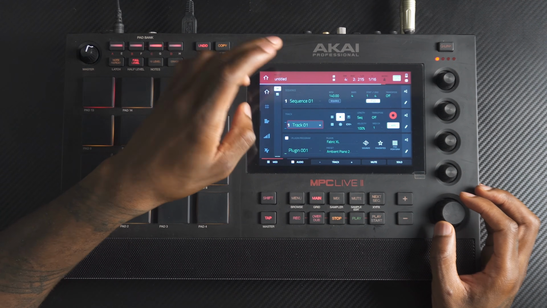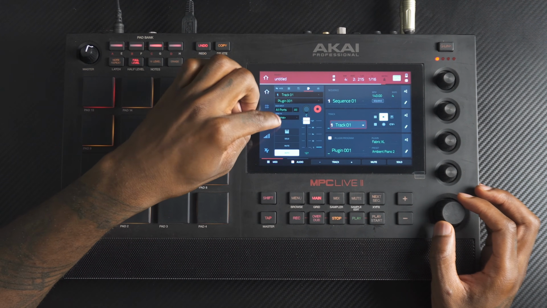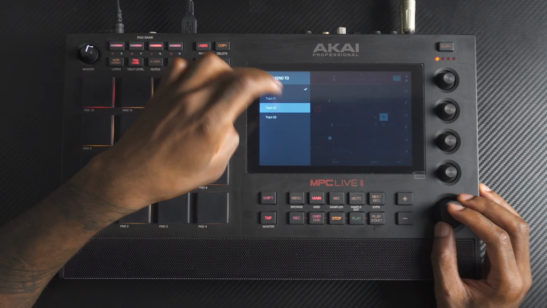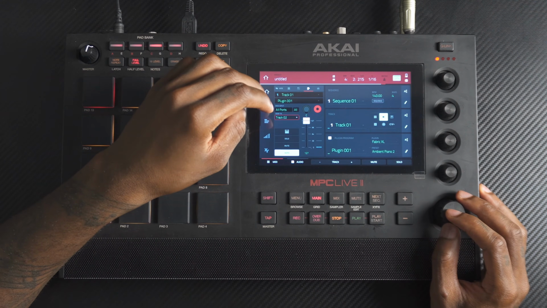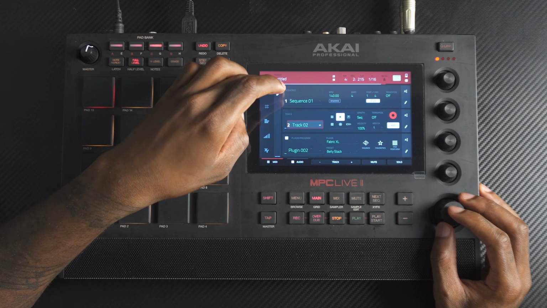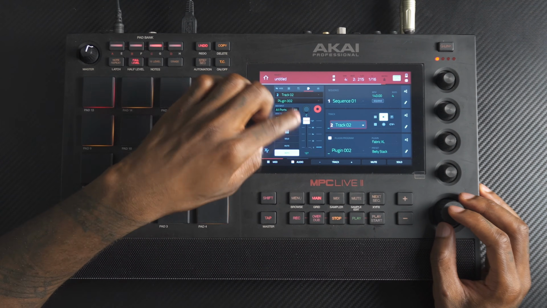Also what you can do is go to this icon, go to MIDI, and then go to send to. So then you can send the MIDI to track 2 or track 3. We're just gonna send it to track 2. And then now if I play it, you can also see the volume coming in from the MIDI.